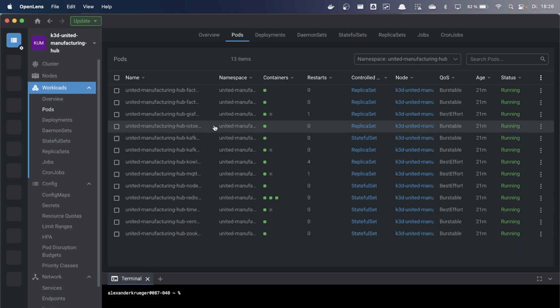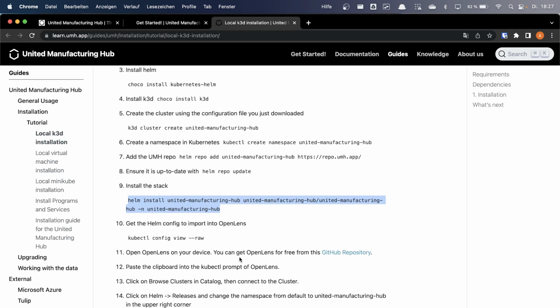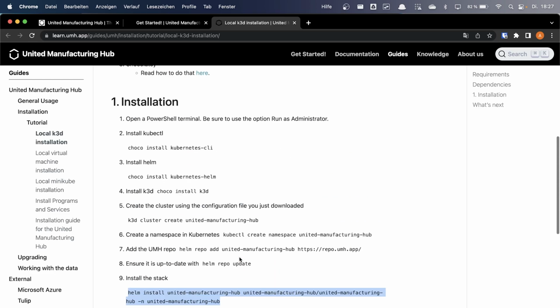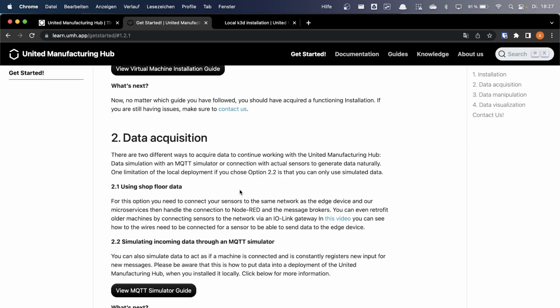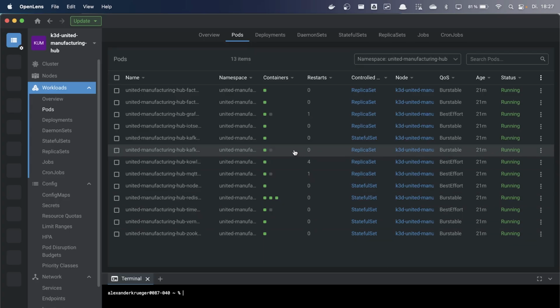So the next thing, follow the getting started guide. Take a quick look at it. I wanted to freestyle, but okay, this was done. Just go back to the getting started guide. Exactly. Data acquisition. And now we come to 2.2, the new point, simulating incoming data through the MQTT simulator. So let me proxy myself onto Node-RED.